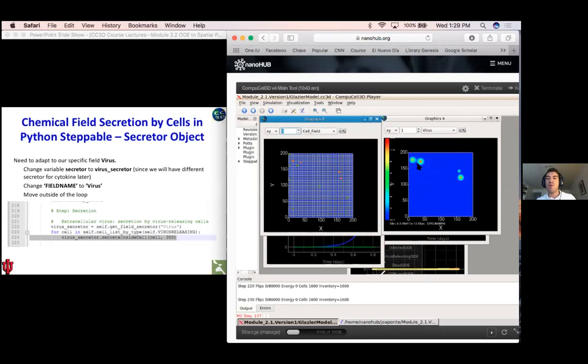We can see that as we change the configurations of the field, now it doesn't look like a big red spot. It's actually rescaling by the areas of the field that have higher concentrations of virus. And we can see that as more and more cells transition to virus-releasing cells, more and more virus is being released into the environment.